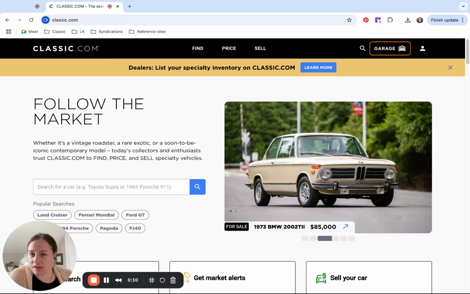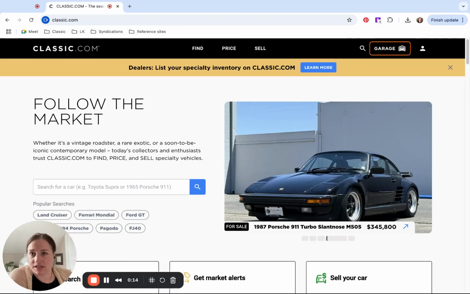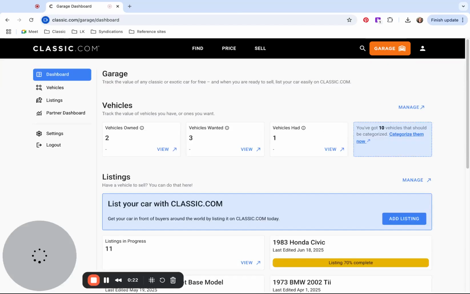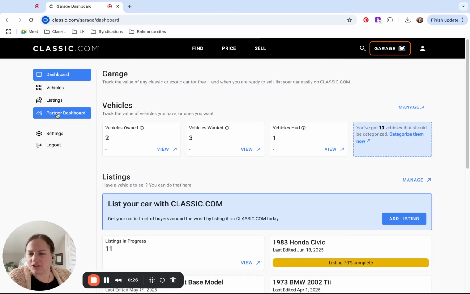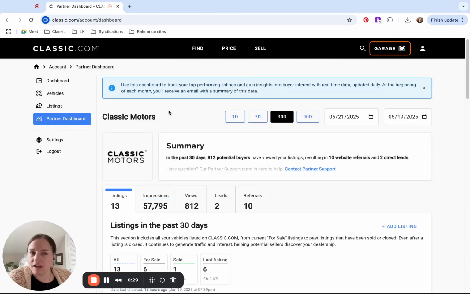Once you have an official verified seller account on classic.com, you will have access to your dealer dashboard. The way to access that is from anywhere on classic.com. You can click your garage, and in the navigation in your garage, you'll see a link to your partner dashboard. For the example in this demo, I am logged in as Classic Motors.